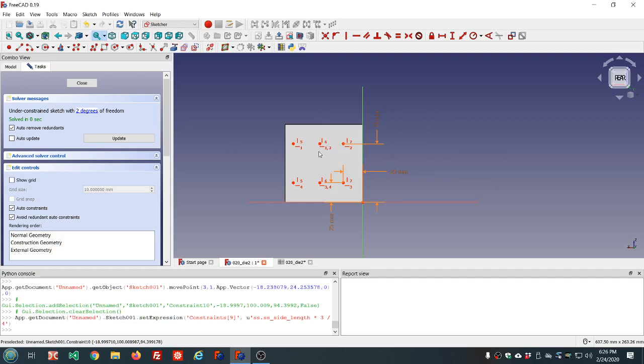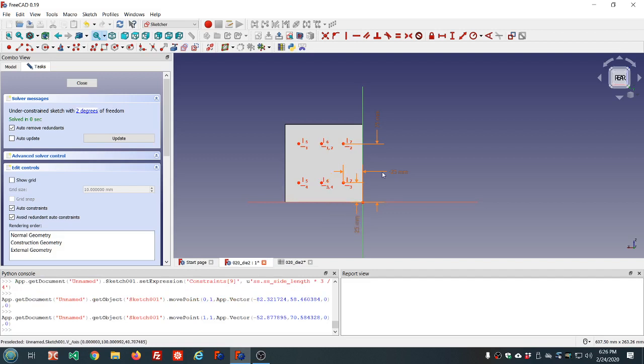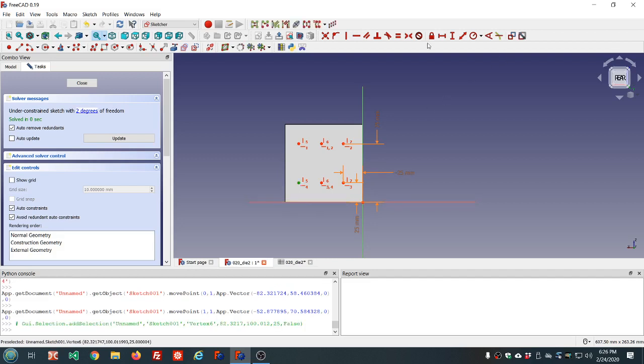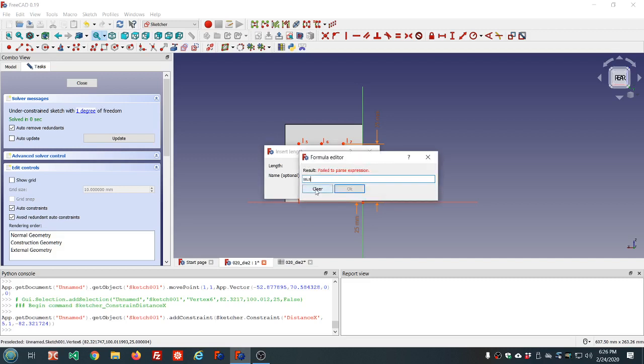And we have 2 degrees of freedom remaining. One way to tell is to drag things around, see if you can drag them. The ones you can drag are the ones that still need to be constrained. So let's do this one here with a horizontal constraint. Equals key, side length times 3/4, and that's going to have to be a negative value. So we put a minus in front.